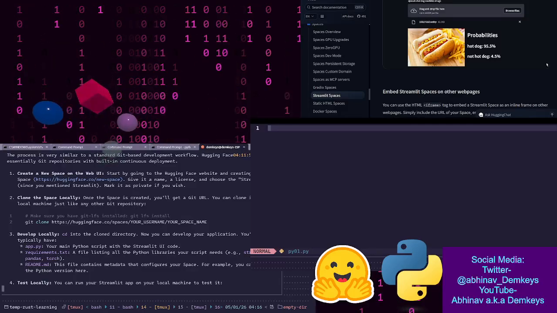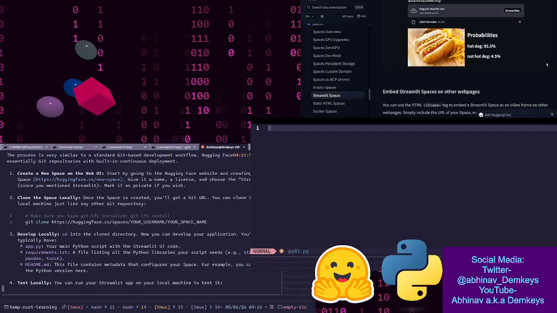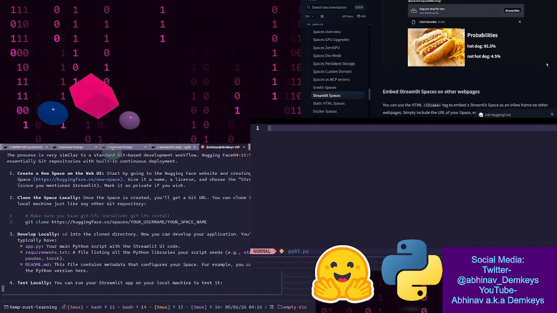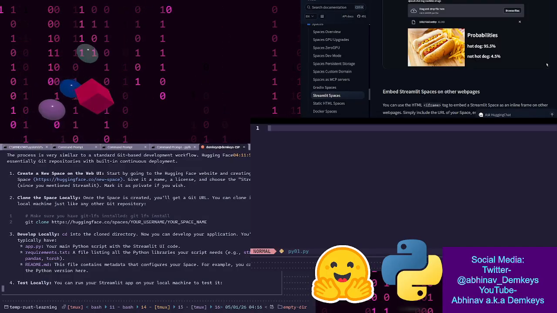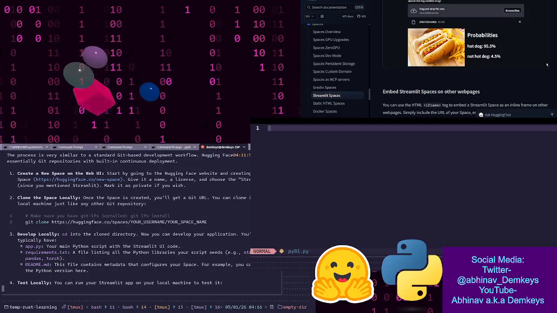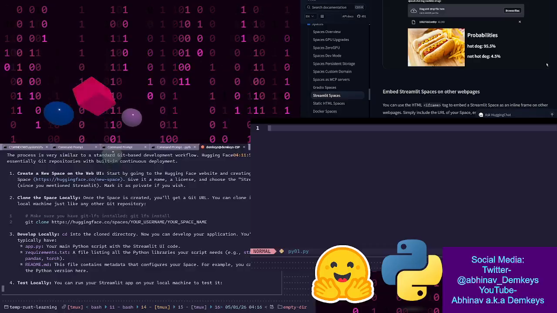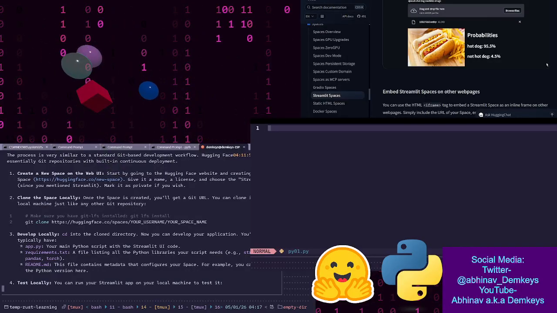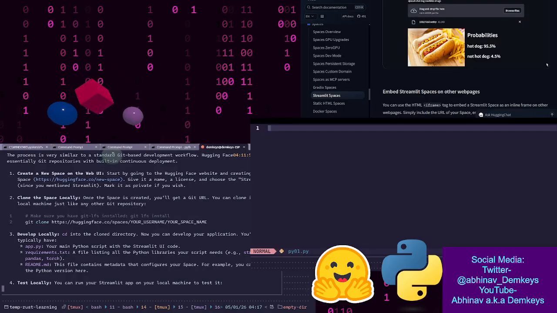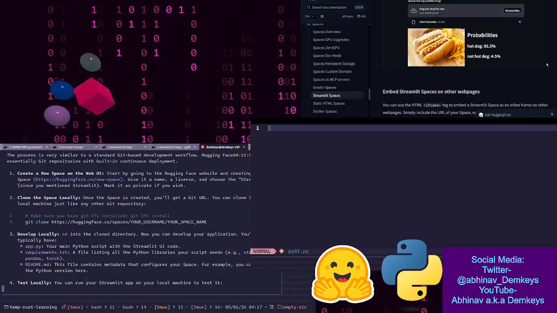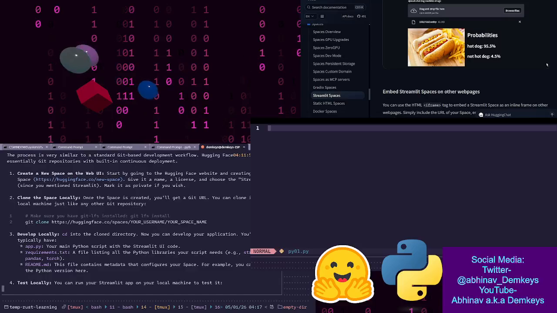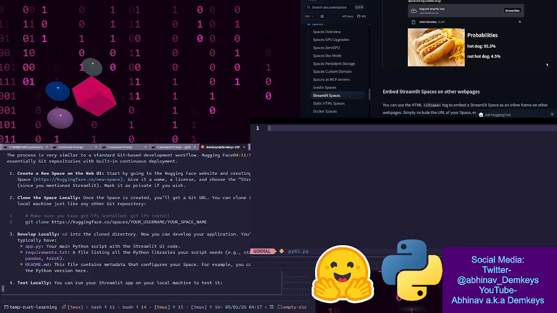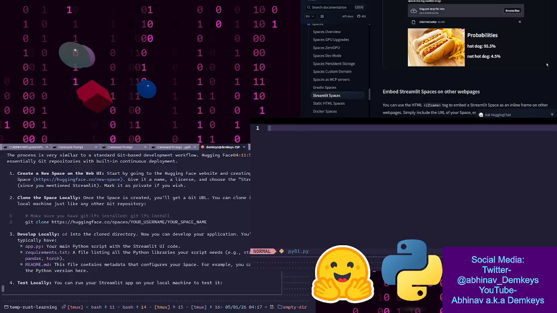Once the space is created, you'll get a Git URL. Oh, this is clever. Okay, I didn't think about it in this way. Yeah, so this way I can run this thing locally, but also be able to run it on the space once I push it to the space. You can clone it to your local machine, just like any other Git repo. All right, cool.